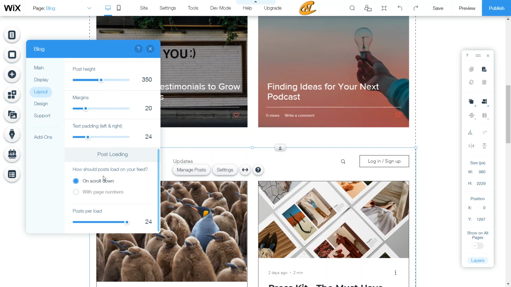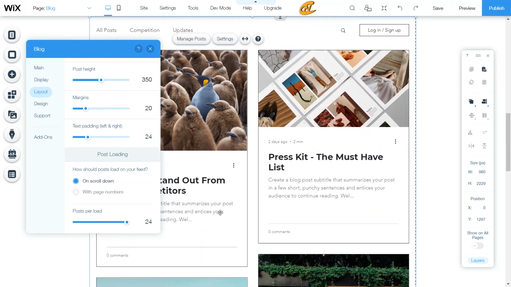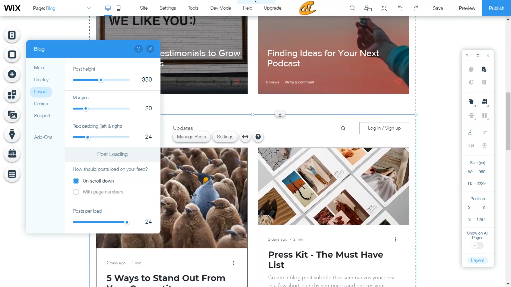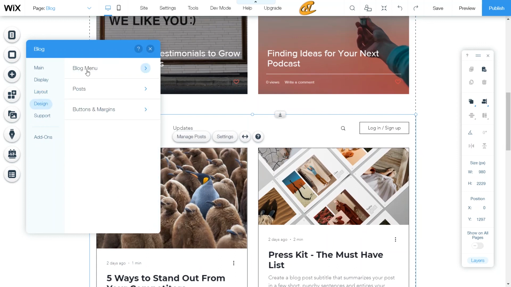All right, and then also how should posts load? You can do it only for this one is on scroll down. You can't do it with page numbers. Posts per load is going to be 24. You can actually change that if you would like to, which I have right now is published as 6, so I could change that to 3, and then it could just show 3, and then when I scroll down it will show 3 more.